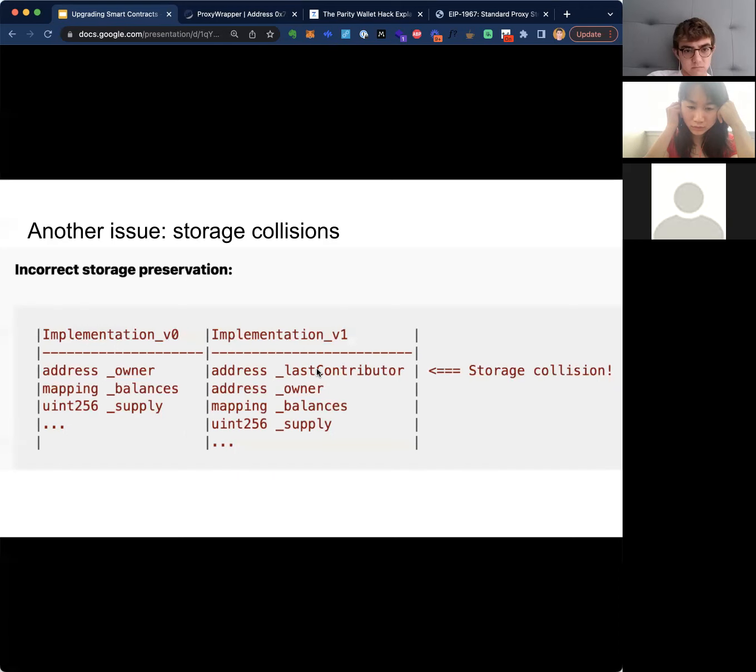So in some sense, in the implementation of v1, when you go to check who the owner is, when you go to modify last contributor, you're going to be getting who the old owner was, and you're going to be overwriting that. That's the issue. So one other way to say this is, the unstructured approach avoids the storage collisions between the logic contract and the proxy. That's the EIP 1967 that we just looked at. However, the storage collisions between different versions of the logic contract can occur.